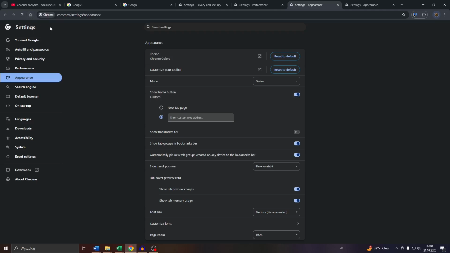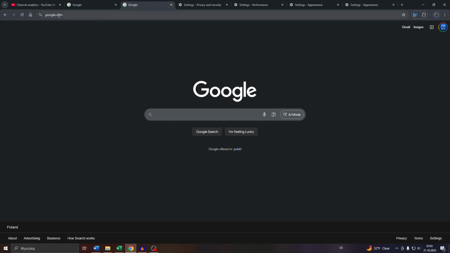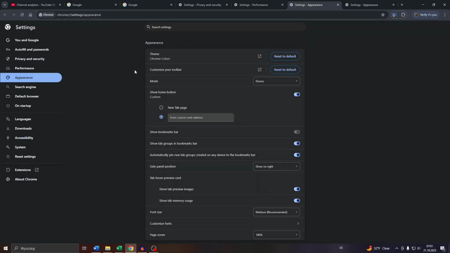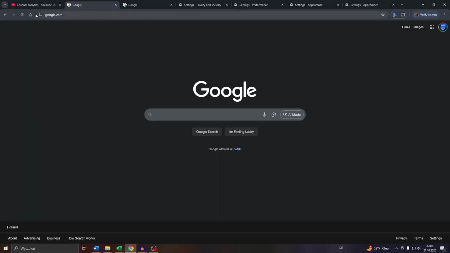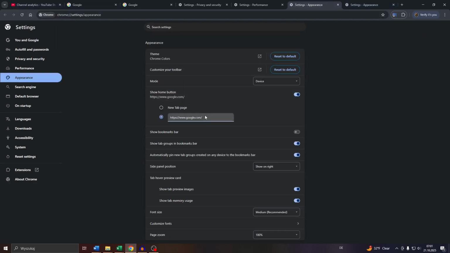So guys, if you'd like to set a custom website or web address to get redirected whenever you click into that home button, for example, google.com for instance, simply navigate to the given website, copy the URL, head back to your settings here to appearance, and switch from new tab page to enter custom web address here and enter the address here. And now guys, whenever you click into that home button, you will be automatically redirected to that page.